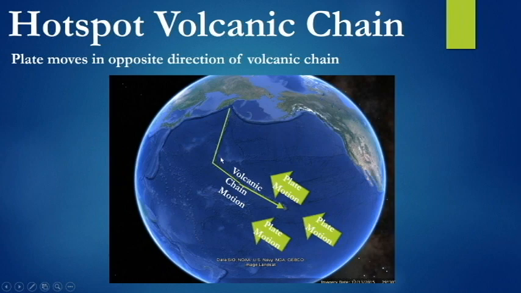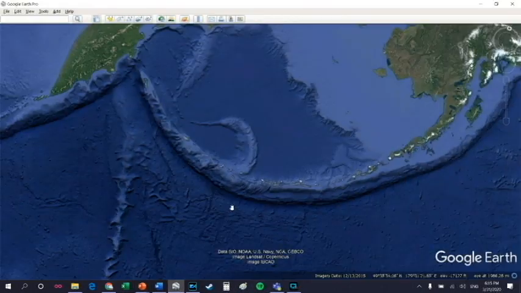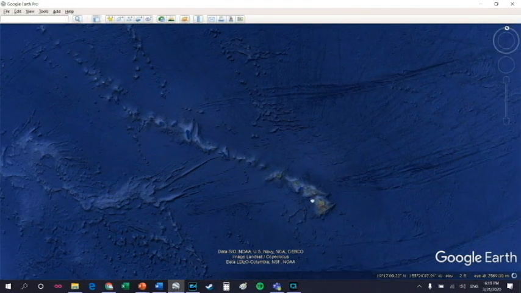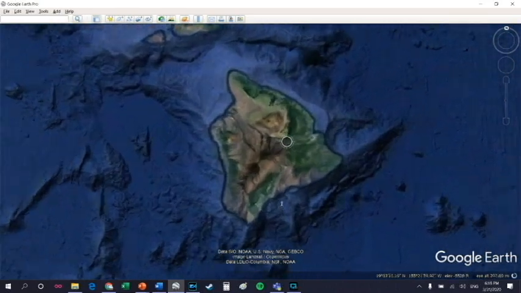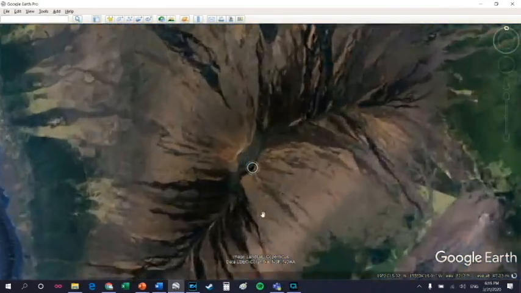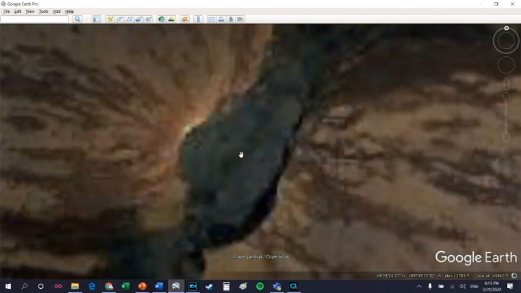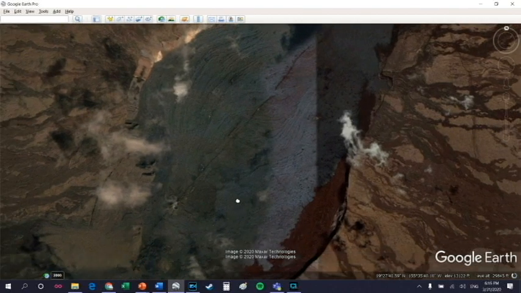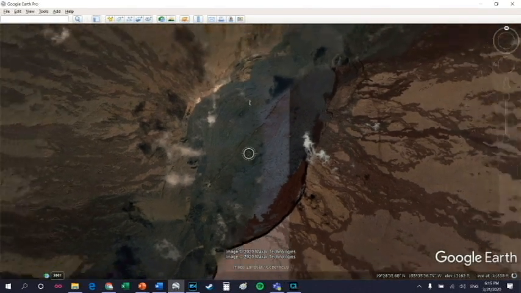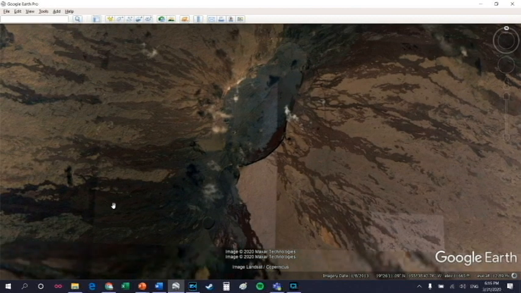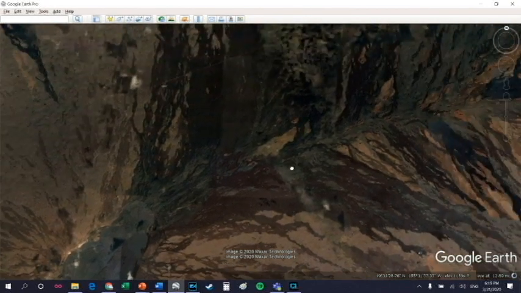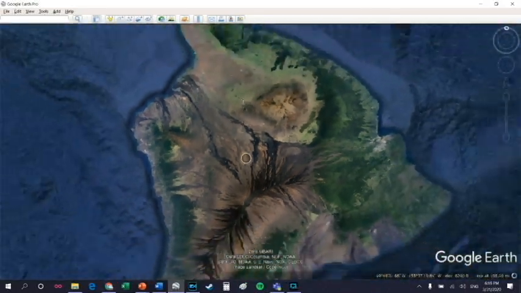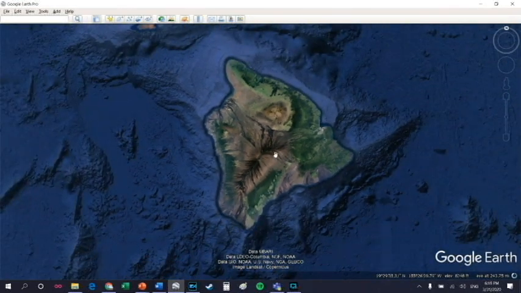So here is the Hawaii chain. I'm going to go to Google Earth because it's way cooler. All right, and here's the chain. The current location of the magma plume is right here, Kilauea. If this could just load, that'd be great. It's very high resolution. This is the crater of Kilauea. You can see lots of basaltic, dark-colored lava flows all over the place. It's really everywhere, actually, and this one's currently active.